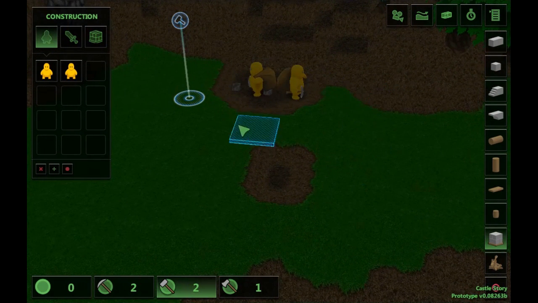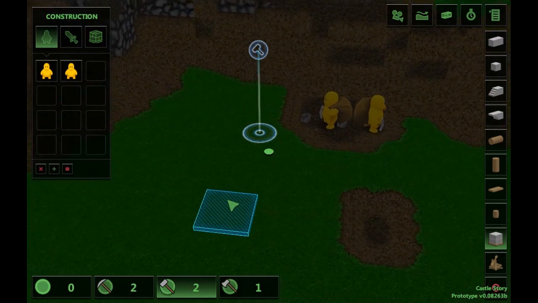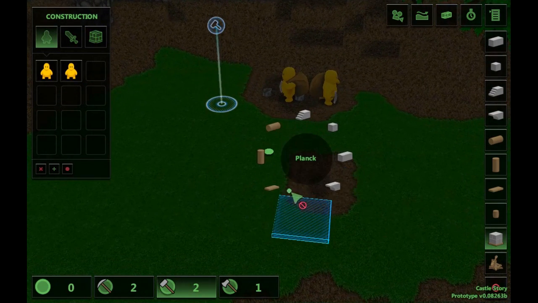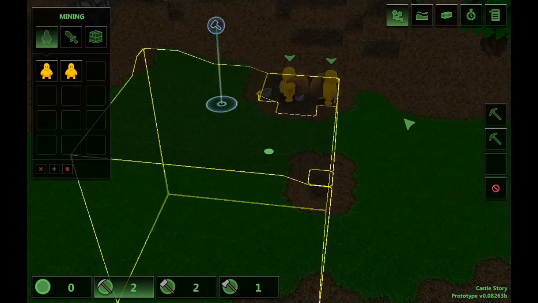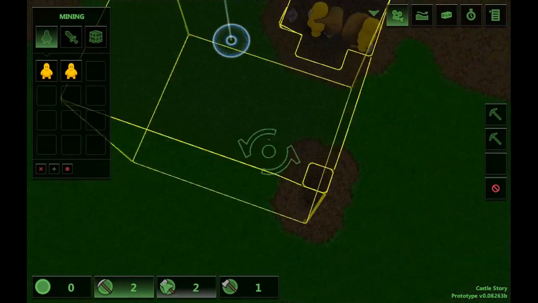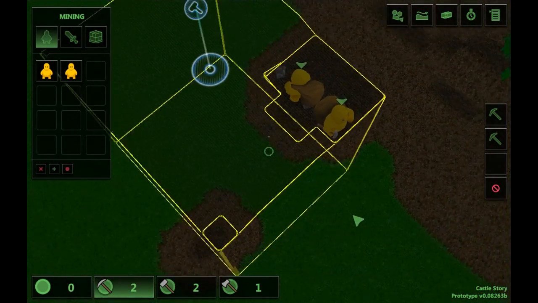Another stockpile. Now, what if you want to make a stockpile right near the mine, but you can't remember where you put the borders? Well, that's very simple. Just go back to your mining group, and it tells you where it is, so that you don't put any stockpiles inside of the mine.